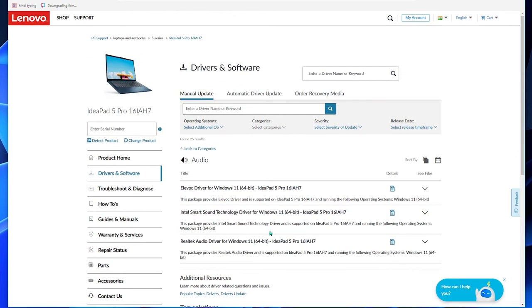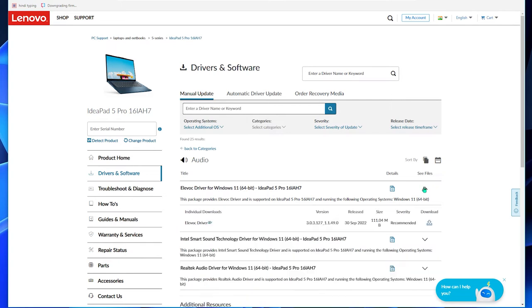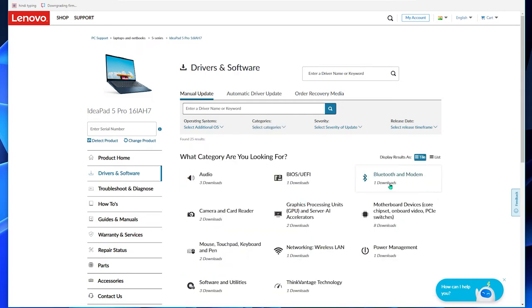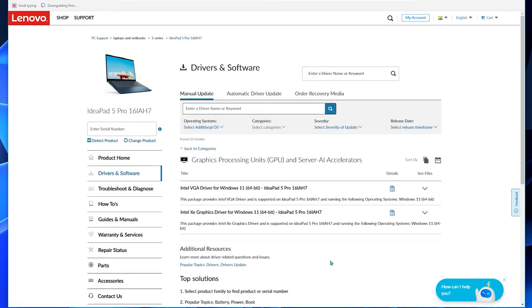There are three audio update drivers for the manual update: Windows 11 64-bit IdeaPad 5 Pro, and here you see the Lenovo driver. The Intel Smart Sound driver is also there. Either click on details or click on this arrow and click on download, and it should start downloading. Double click on it and just install it. Make sure you pause any antivirus software if you have it. Then there are Bluetooth and modem updates. This is the kind of thing that you should be looking for.